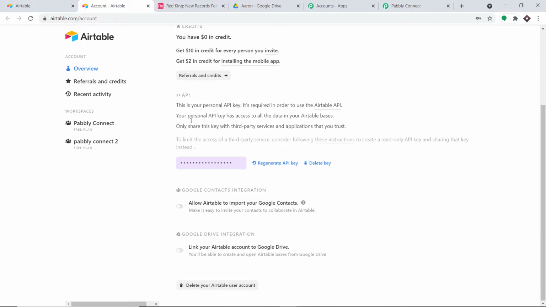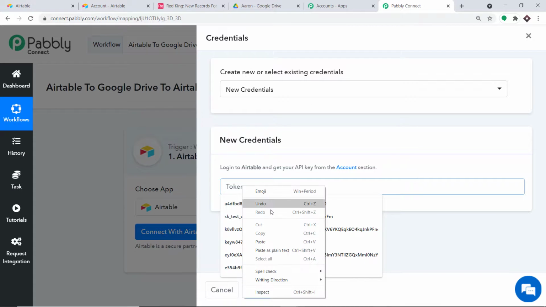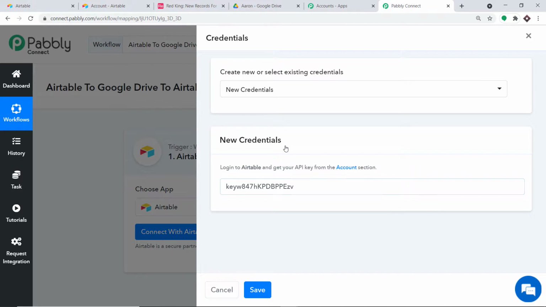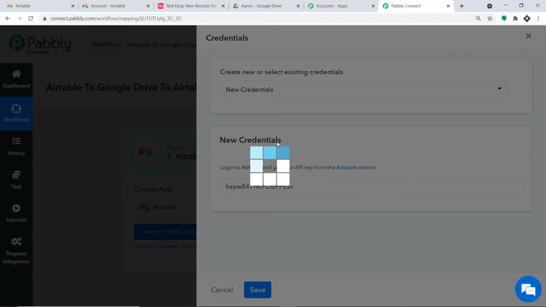So let me just scroll down, and here in the API section you will find the API token. So let me just copy this, and I'm going to paste it here. Okay, so we have entered the API token. Excellent. And let me just click on save.